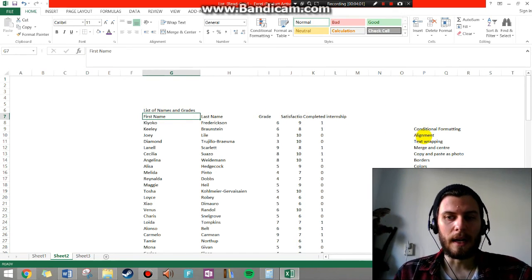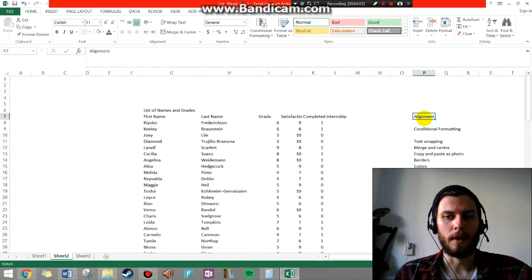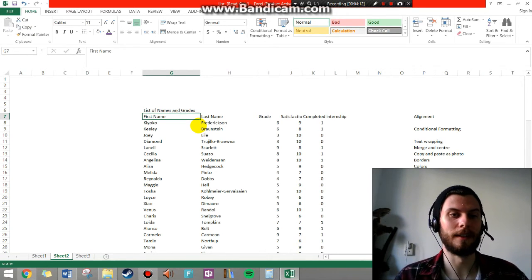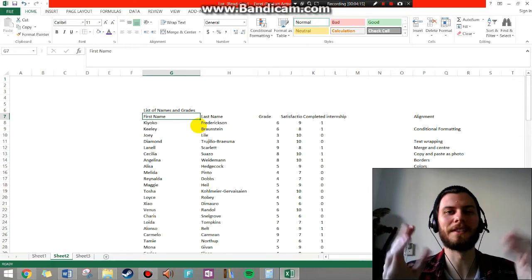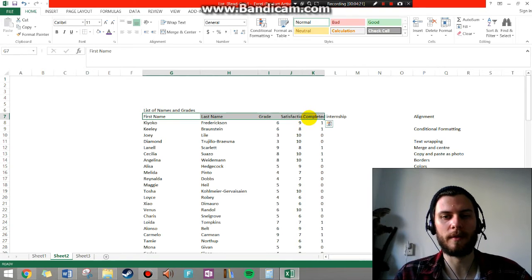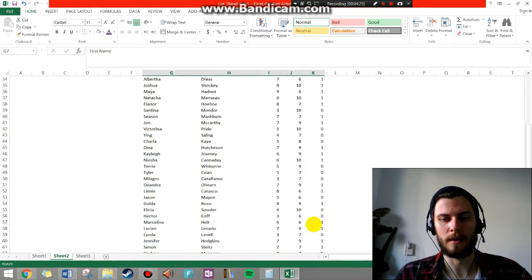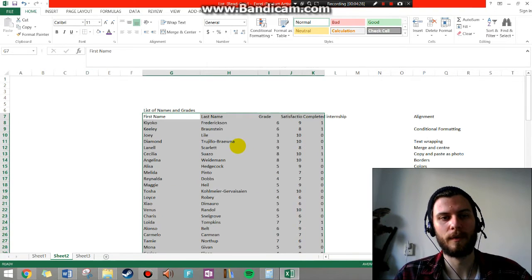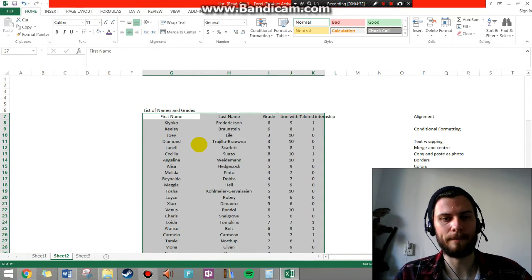Next, alignment can be really helpful. Let's talk about alignment. When we are making our table prettier, it helps to have things that are centered. It just looks better. So what we can do is highlight all our information, and of course we center it with alignment under Home.